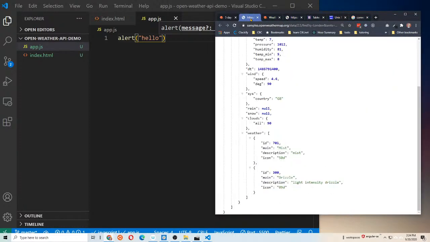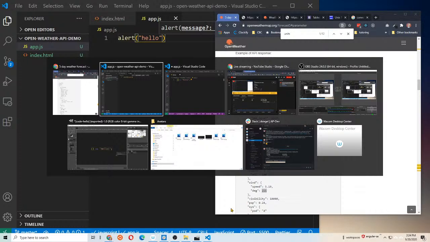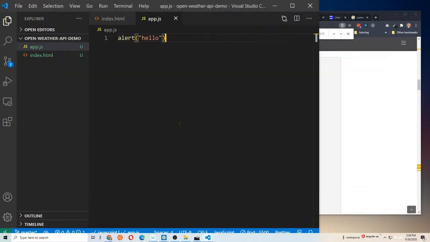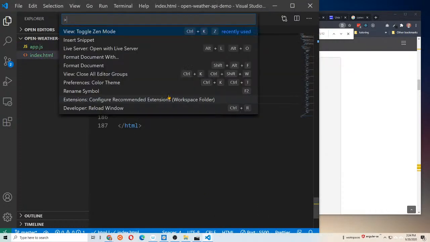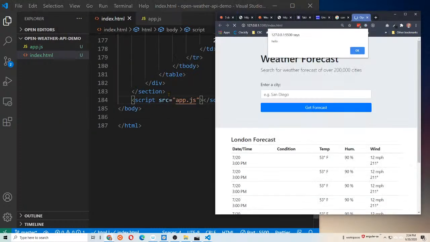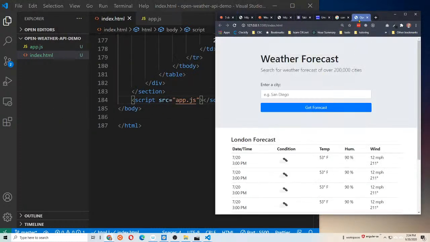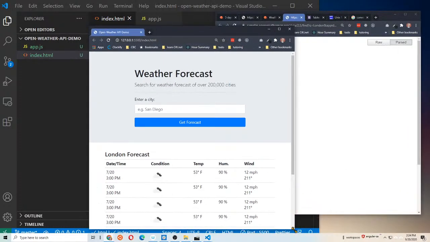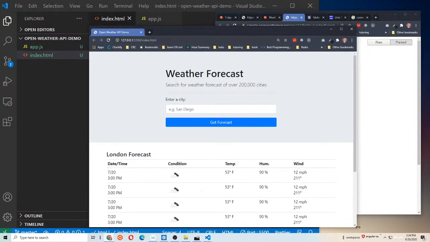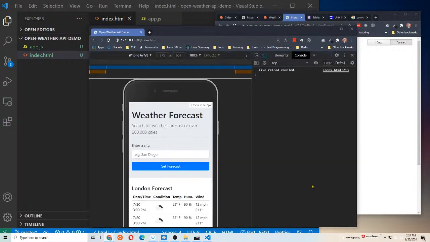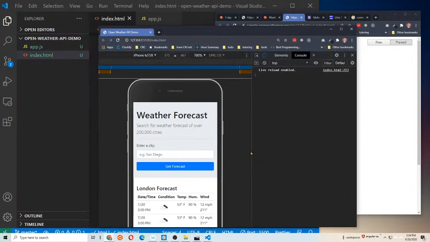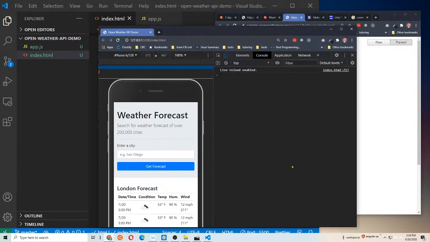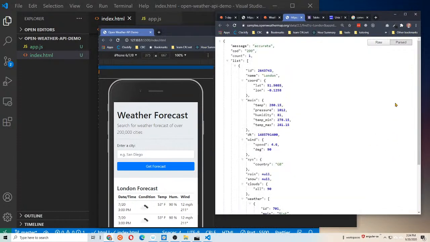Did I close my? I did. You know what? All right. Open in live server. There you are. Hello. Yes. Good. You know what? I like to keep my development tab kind of separate from tabs I have open for just researching.